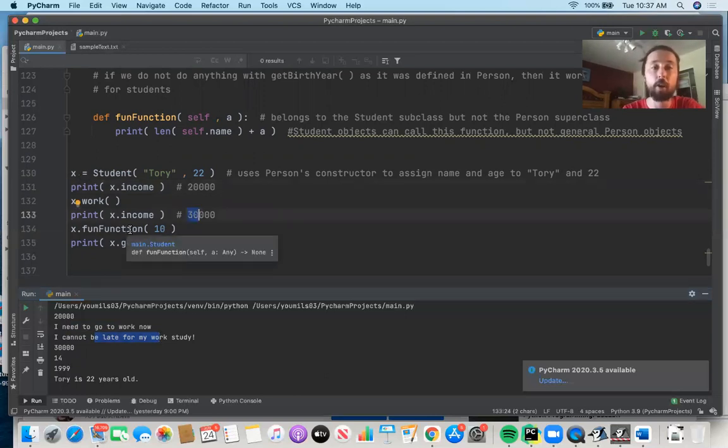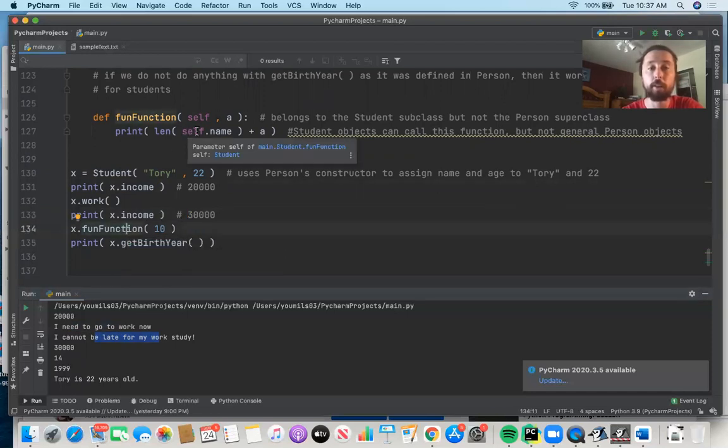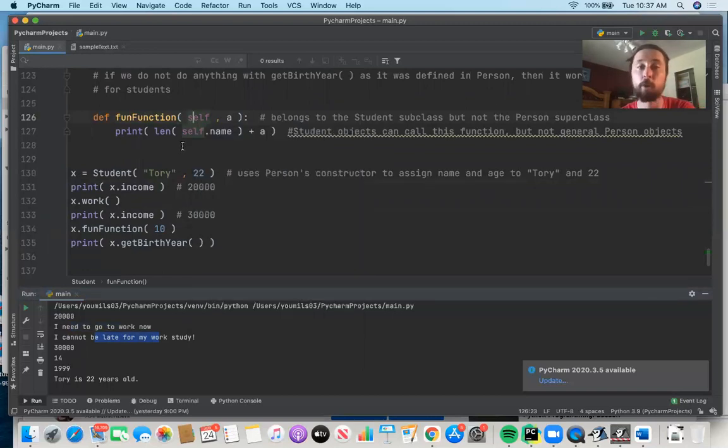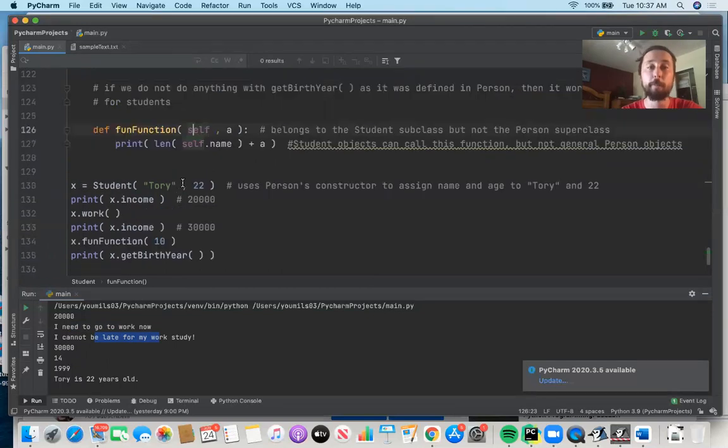And then we said x.fun_function of 10. So what does that do? Essentially, we're going to print the length of Tori's name plus 10. So that would be 4 plus 10, and that's why we see 14 there. But that's an example. It looks like the fun function accepts two inputs, but remember, self is not an input. Self means that it's an instance function, an instance variable, an instance property. So hopefully that makes sense to you.